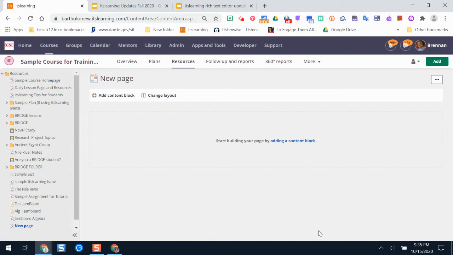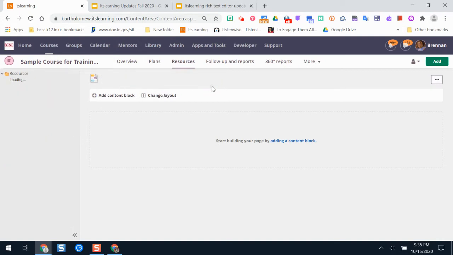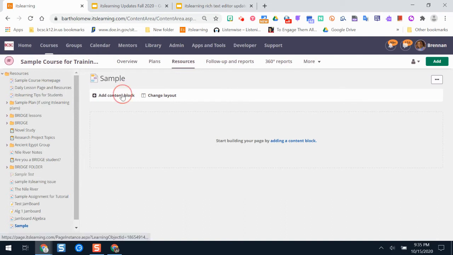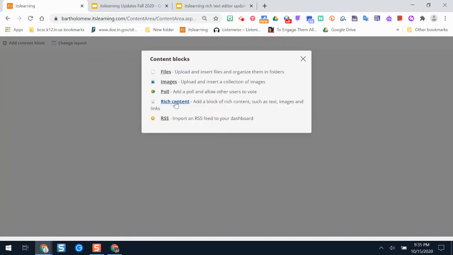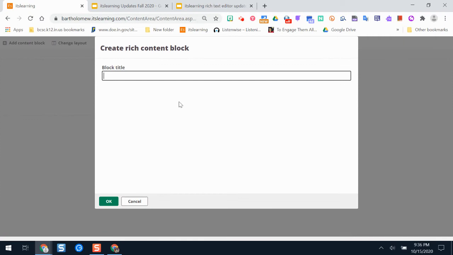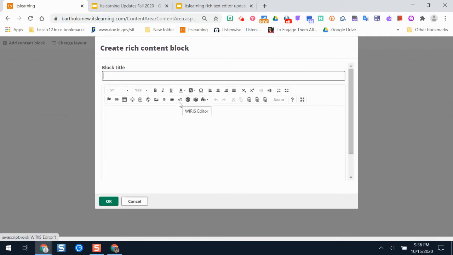So I'm going to show you an example on a page right now, but these changes and updates I'm showing you are applicable on assignments, as well as notes, tasks, tests, anywhere where you see the rich text editor. So if I'm on a page right now, I would start by giving it a title, and I'm going to add a content block and select rich content. And that is where I can start adding in some of these new things with the rich text editor.